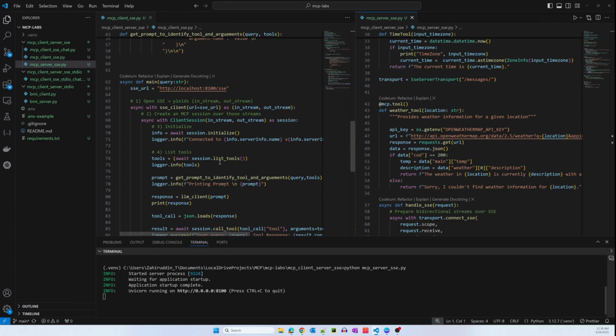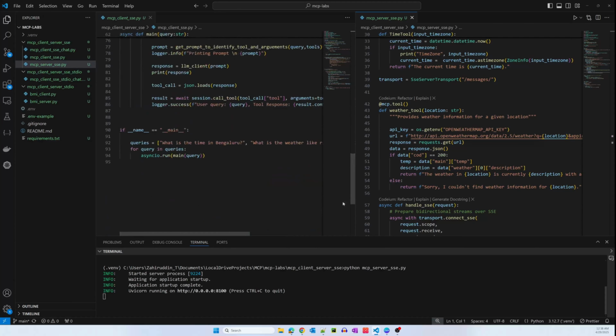Essentially, that's what I'm using this. I could use a simple stdio by using a file, but here, because I'm running this on a network, I need to use this particular URL. But essentially, we get the tools here, and we pass the tools and the original query that is coming in from the user.